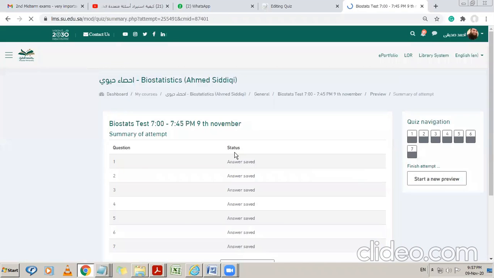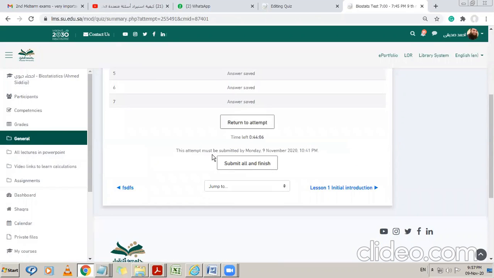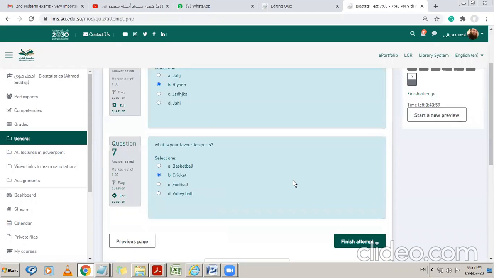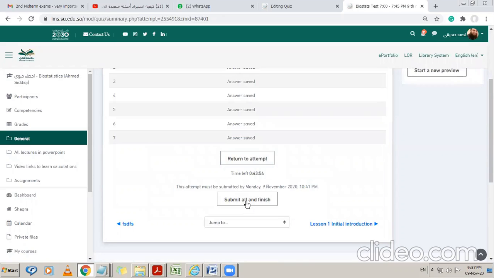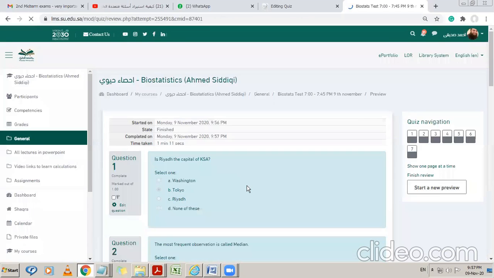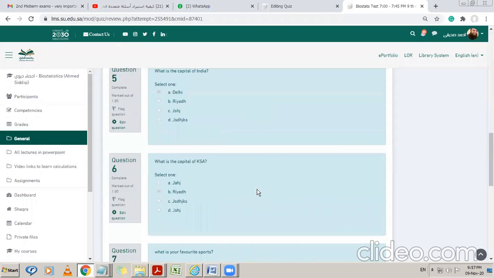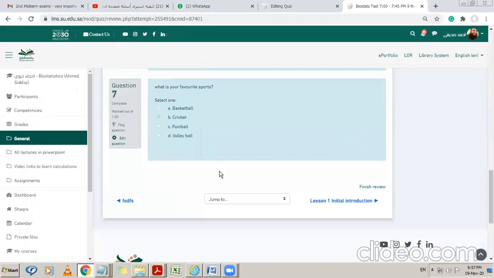If I press on that, I still have a chance as a student to go back to my attempt. There is an option of return to attempt, but if I press on submit, it will be submitted and then I cannot go back. If I press on return to attempt, I can go back to my quiz. But if I submit it once, let's try submitting it right now. It will be double checking with me: am I really ready to submit my test? So, khalas, my test has been submitted. This is the final preview of what the student has entered. And that's it.